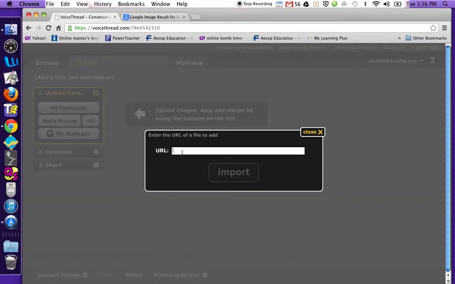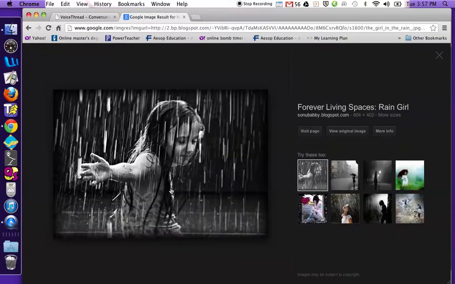Now all I have to do is go out to Google and find an image I want to use. I already did find an image on Google. I just searched image girl in the rain and I found one I liked. It's this one. So I want to copy this one.